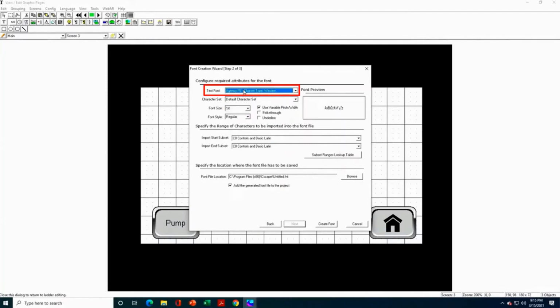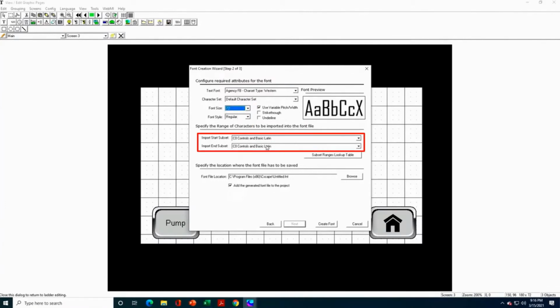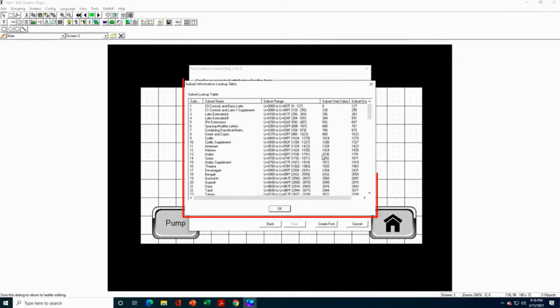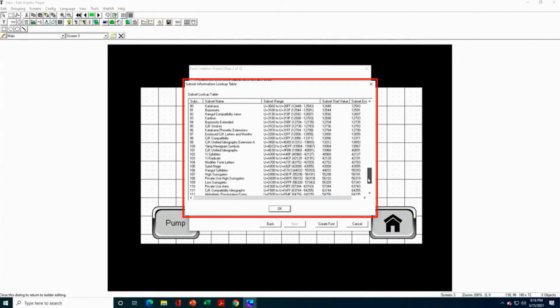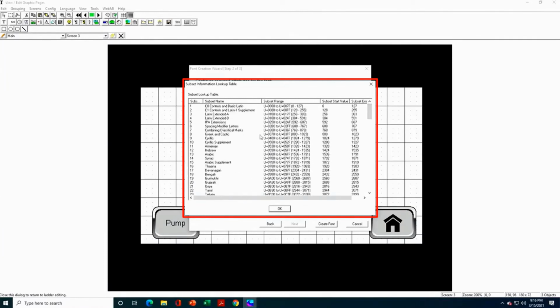I'm just going to pick the first one, Agency FB. Under font size here, I'm going to select a much larger size, let's say 72 points or so. There we go. Next, I need to select what portion of the font character set that I want to import. Let's hit the subset ranges lookup table so we can see what's available. I don't need any of these special character sets, as the languages that I've selected don't use them. So I'll stick with the initial subset, which correlates to ASCII as they all do.